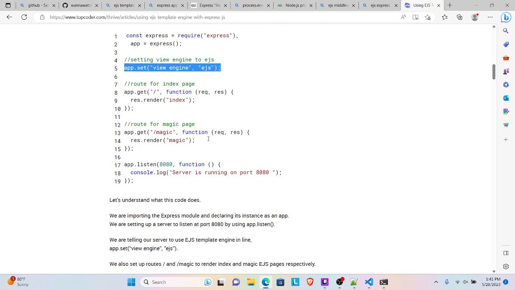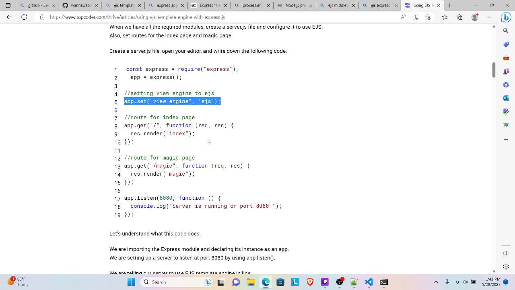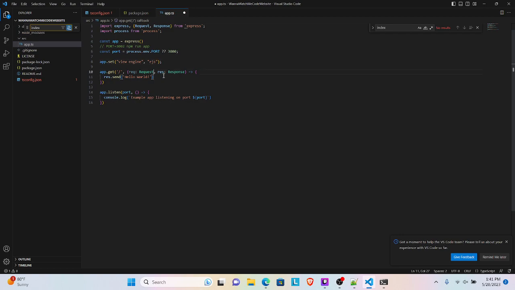Alright, app.get magic. What are we doing? Okay, I think that's it. Yeah, cool. Got it. So we just do view engine and EJS. Cool. And then, alright, so EJS should be set up now.